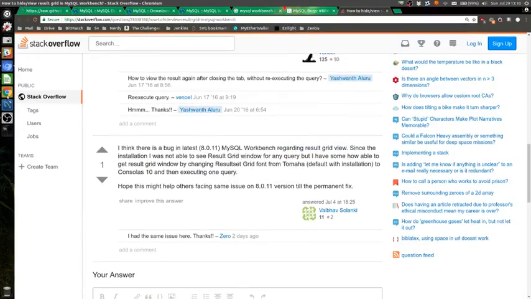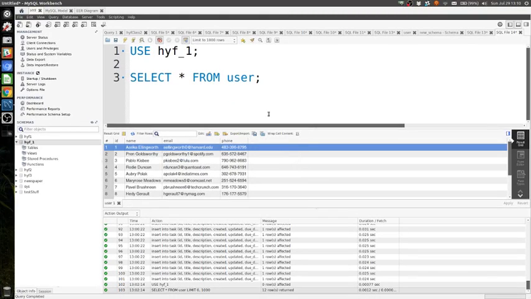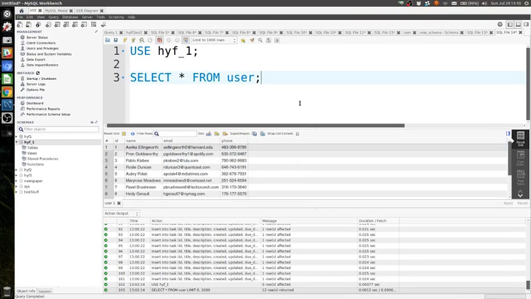So yeah, Stack Overflow suggested turning it off and on, and it works.